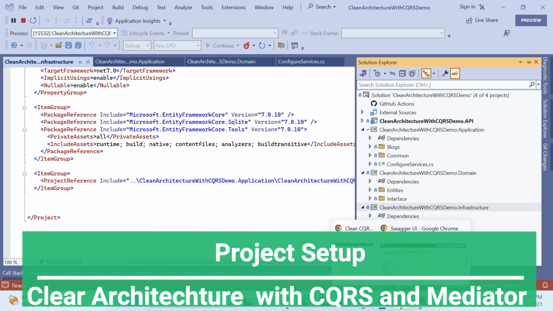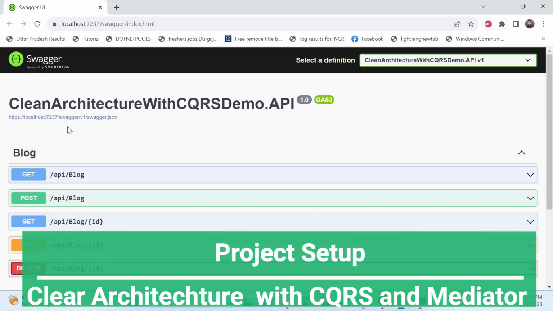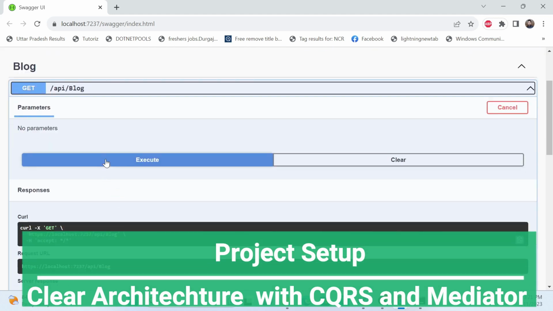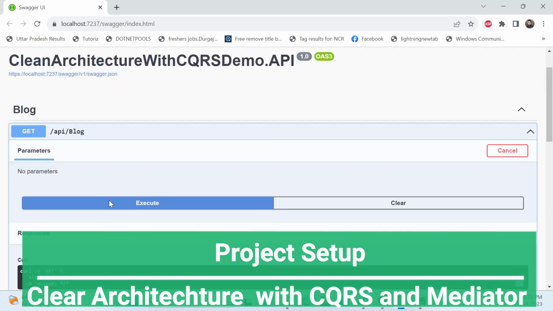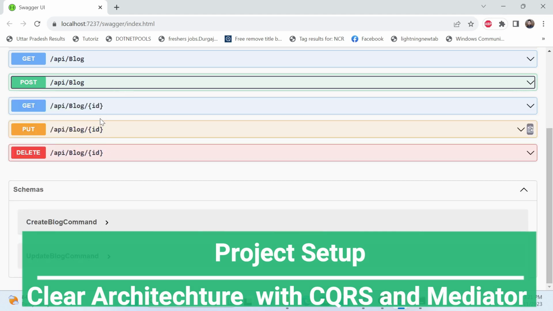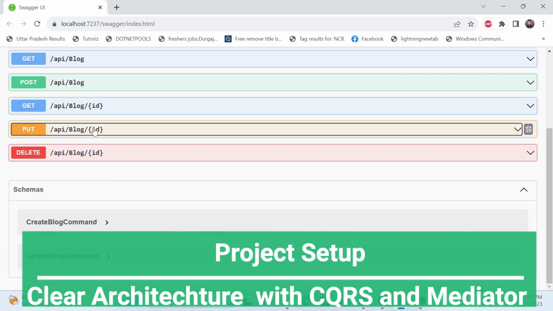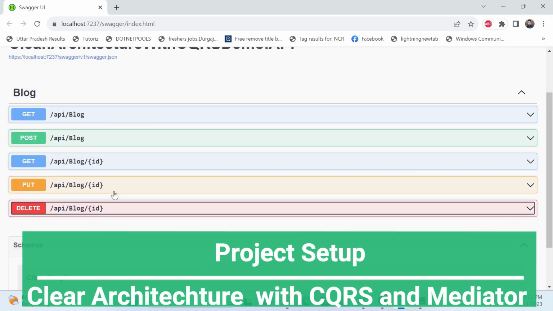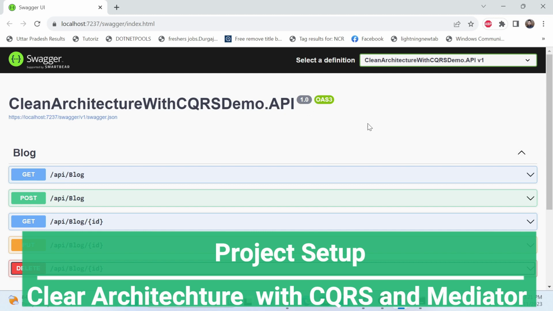This is a demo I already created. We are creating a clean architecture along with the CQRS pattern and MediatR, and I am achieving a get endpoint and a post endpoint over here. We can post the blog, we can get the blog, get the blog by id, we can put, we can update, and we can delete. So we'll achieve these things in this series.